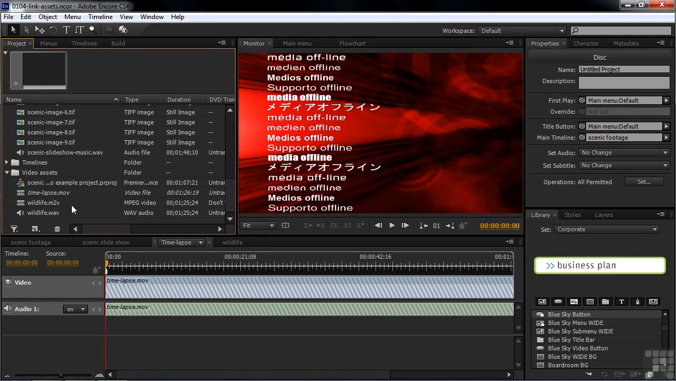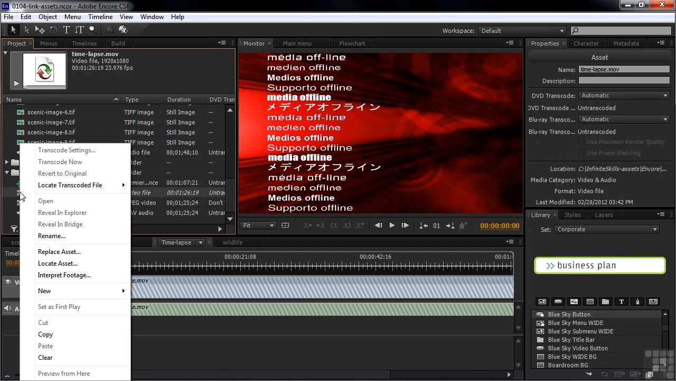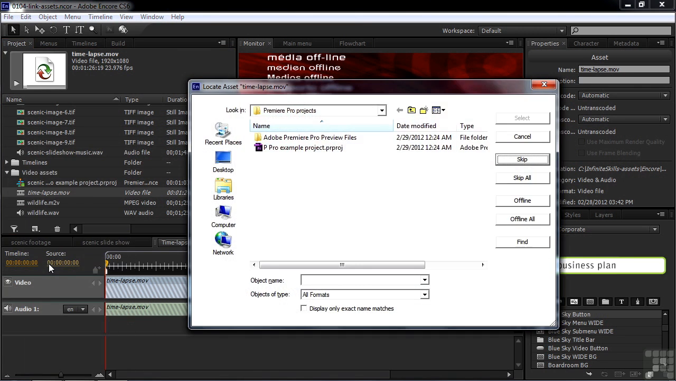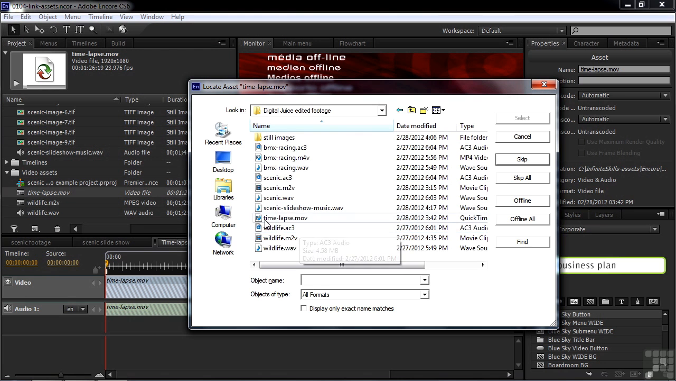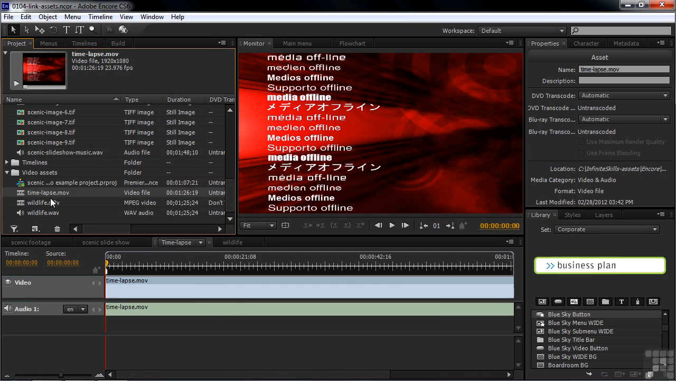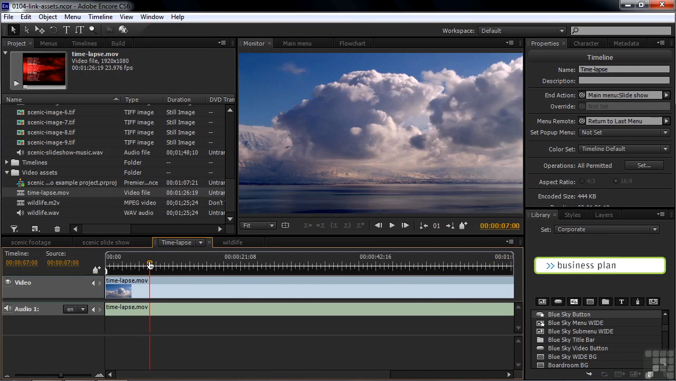Well, the way you find it, if you don't find it while you open up Encore, is simply to right-click on the icon itself, and down here it says Locate Asset. Click on that, and now I need to find it. I need to tell it where it is, so I'm going to back up to the place where I know it is. There's the time-lapse file. I'll double-click on that this time. It'll find it, and then lo and behold, this guy will show up here, and there it is.